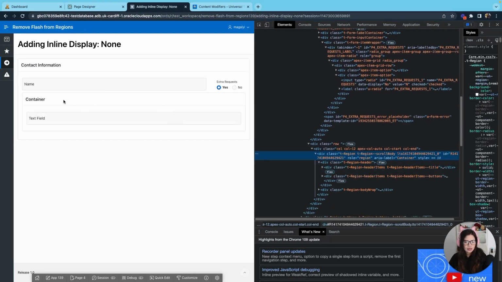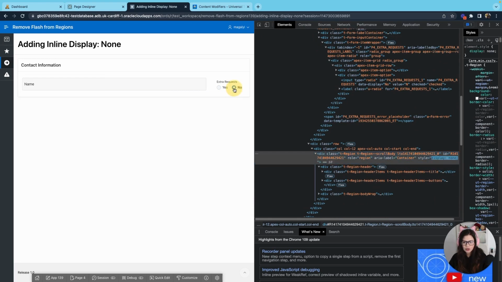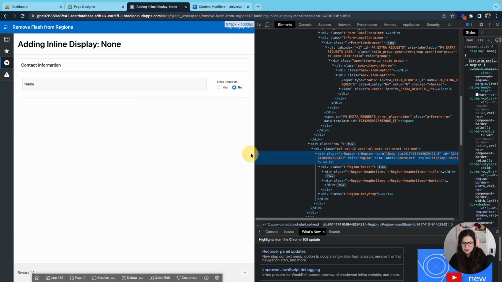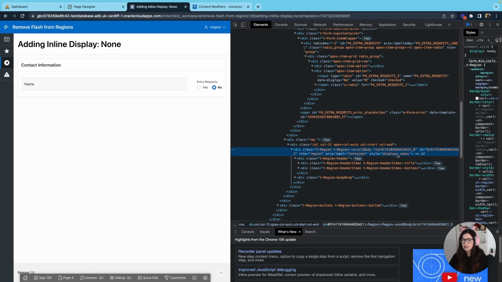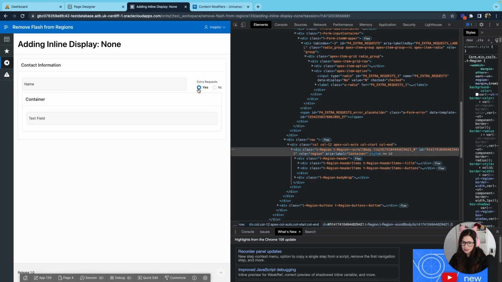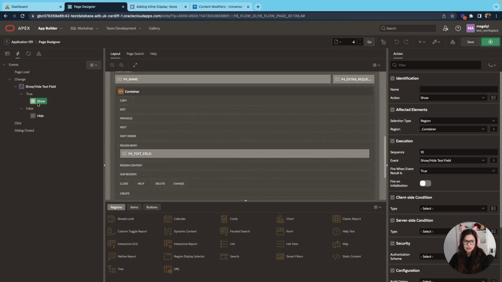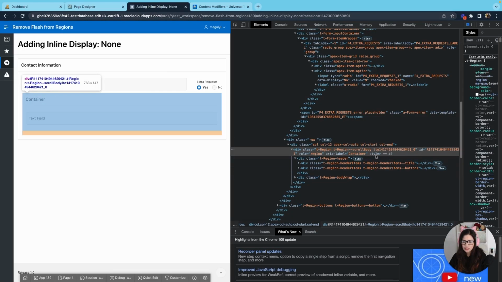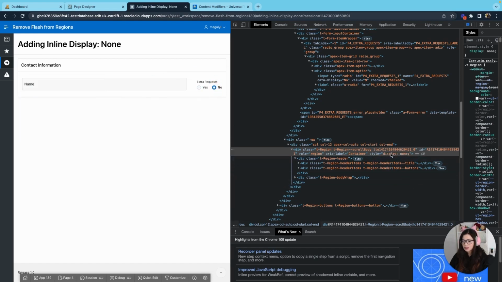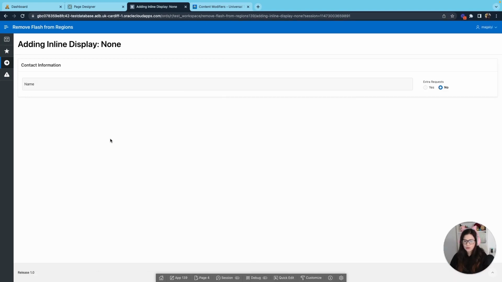So if I go to my container right here, right now, because I have extra request selected to yes, then it's showing. If I select no, you'll see here, I'm gonna make this bigger. In here, my inline CSS that we added in the custom attributes, display none, is added automatically. If I select yes, then that style is removed. This is thanks to the jQuery methods that we're calling on our dynamic action, show and hide. So this show is removing the styling I have added, and the hide is adding that inline CSS. So this is a good approach in case you do not need to calculate visibility statuses, and you just want to hide your items on page load.